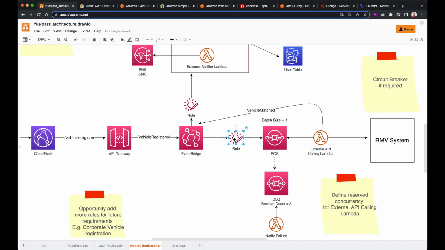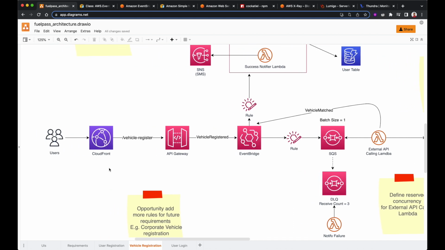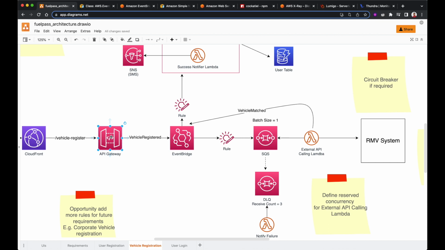When you are writing an event rule, we can access the entire body of the event, including the headers and metadata. So here we will write a rule: if the event is of vehicle registered type, then route all those events or messages to the SQS queue. When users hit that register button, there will be a POST HTTP request with all the information in the post body, and that will be received by the API Gateway. And we have directly connected EventBridge to API Gateway through service integration.